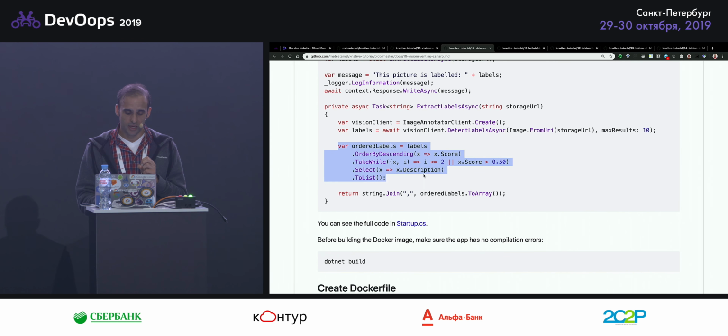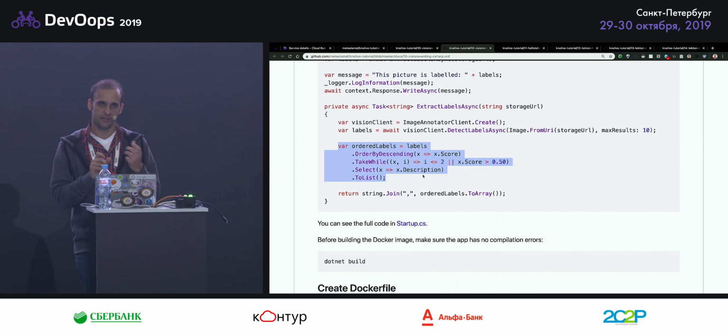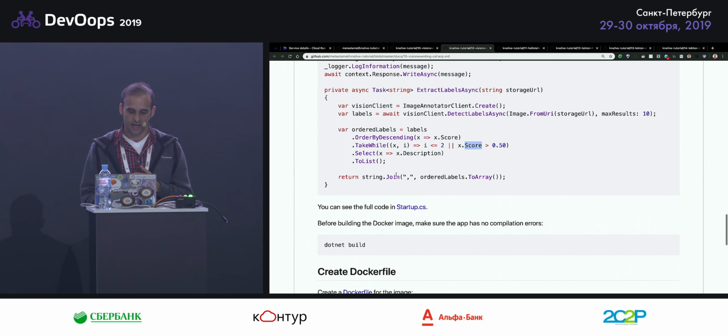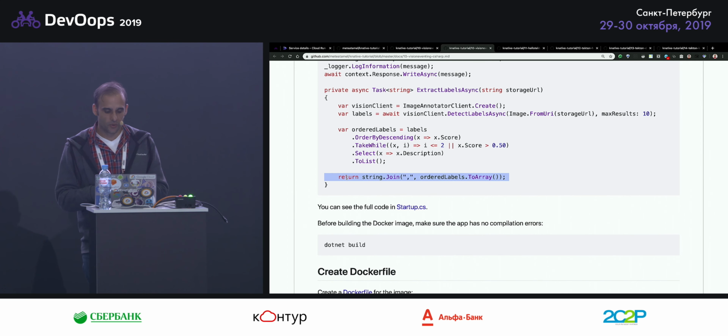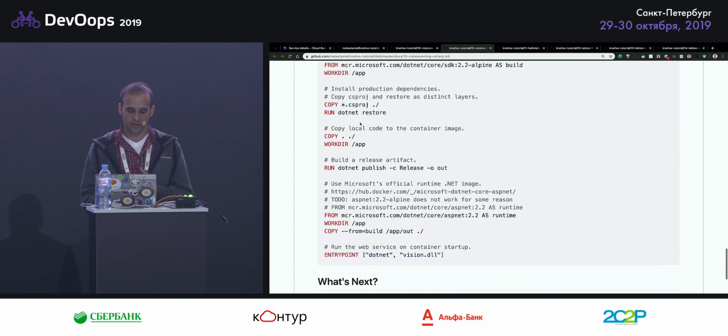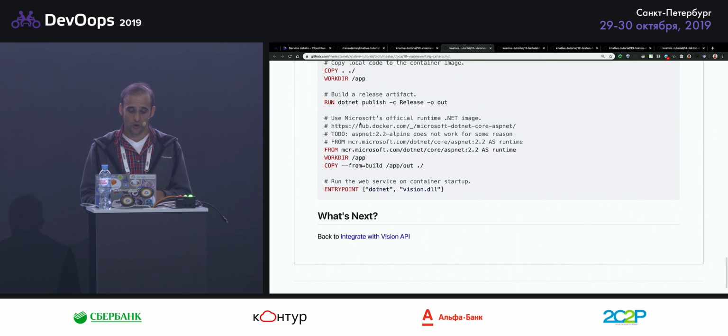Then I order the labels by score, because each label has a certain score. So I take the top 10. And then I also make sure that the score is high enough, so it's like 50%. And then I just return those labels, and I log them out. So that's what I do here. Again, we need to create a Dockerfile because everything is a container in Knative. So this is my code.